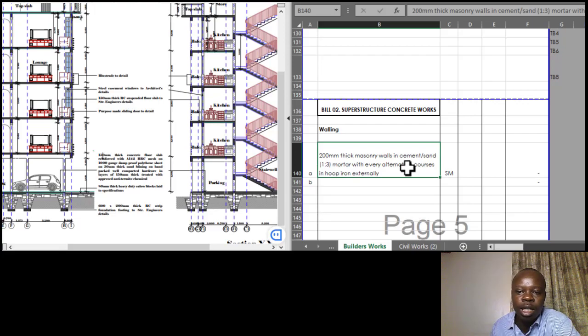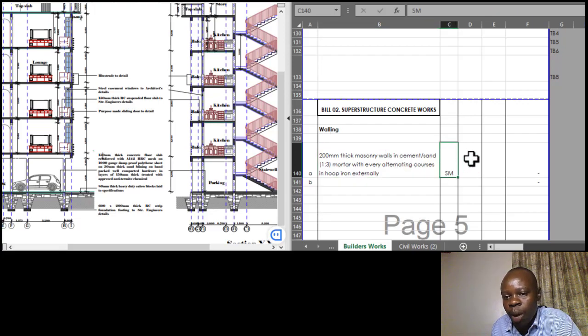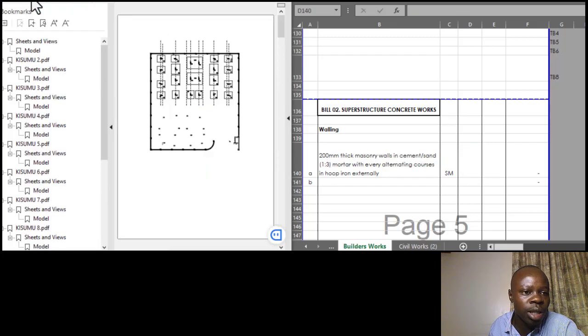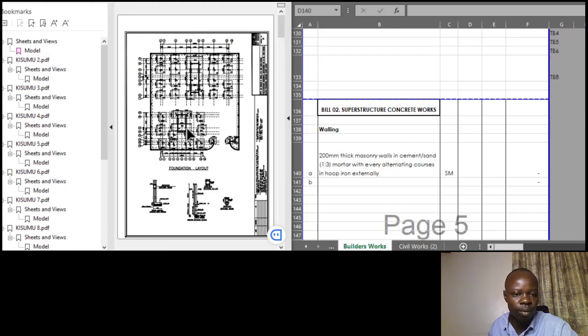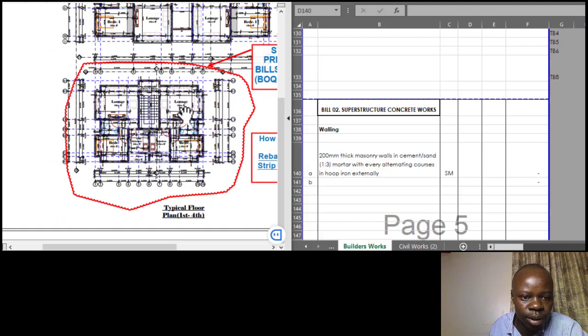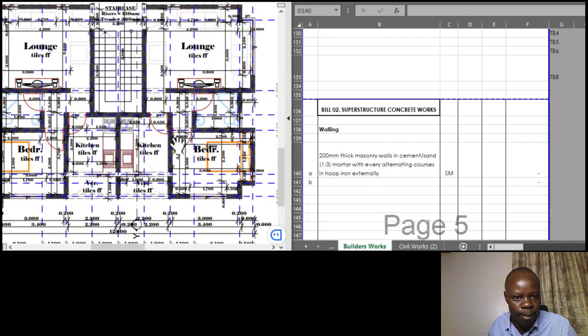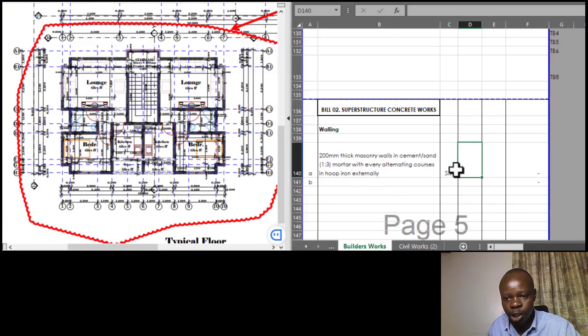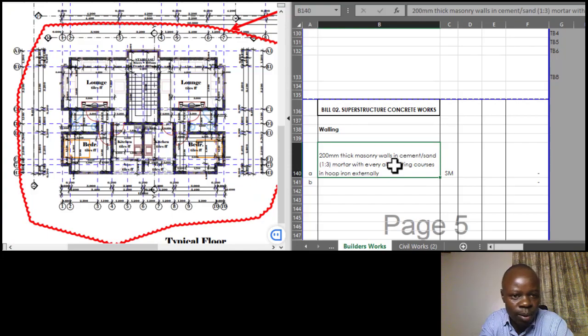So once you say that, then the unit is square meters, and then the next item to be done is finding the quantity. So that is what we are looking at now. Quantity of that, let me see. Yes, here we are. So we need to find the total length of all the walls that you're dealing with, but we'll start with the external walls.